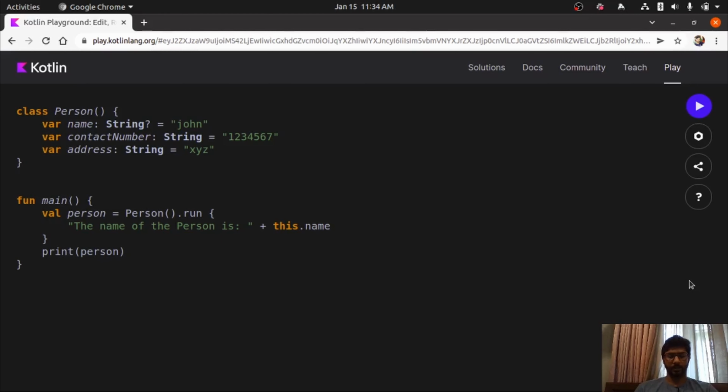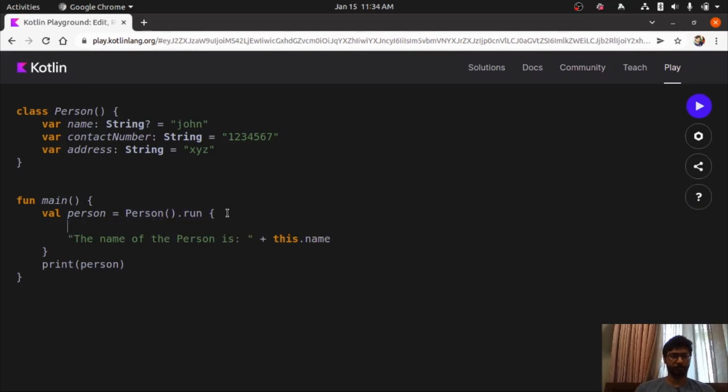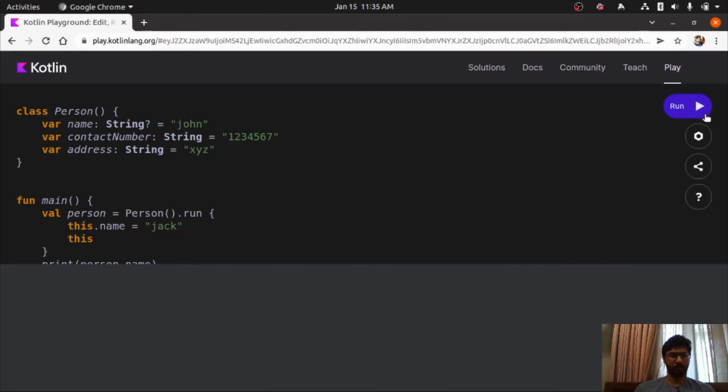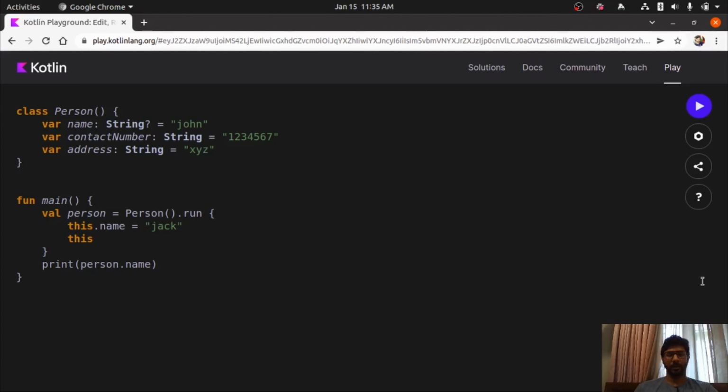Here the difference is that the run operator refers to the context of the object as this, not it. Now I will show you another example. Here, inside the run block, I have assigned a new name and returned the instance instead of a statement. This is one of the use cases of run. We can initialize an object and return the instance.